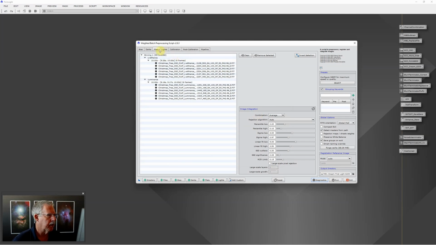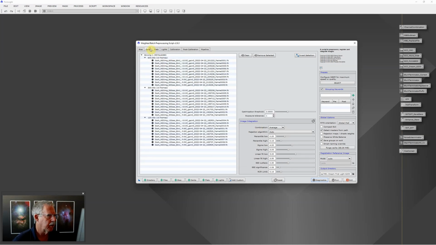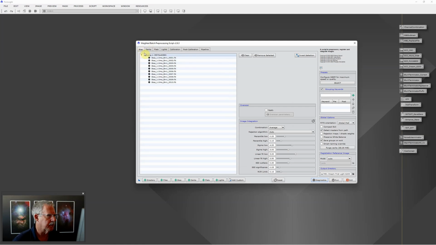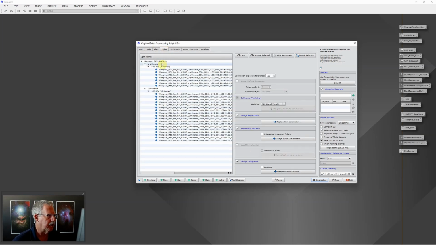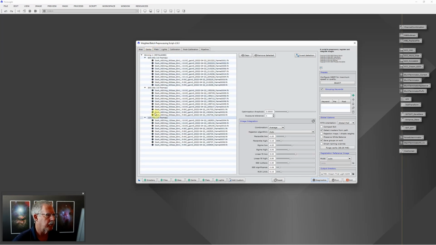So now we have our flats loaded, our darks, and our biases. And if we look at the darks, for instance, we'll see that there's 600 second, 300 second, and 120 second. Well, if we look at our lights, we only have 600 second and 300 seconds, so we don't need the 120 second darks. So just to speed processing, I'll select that group and then remove selected.